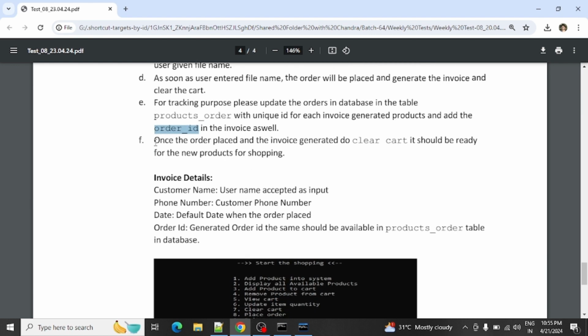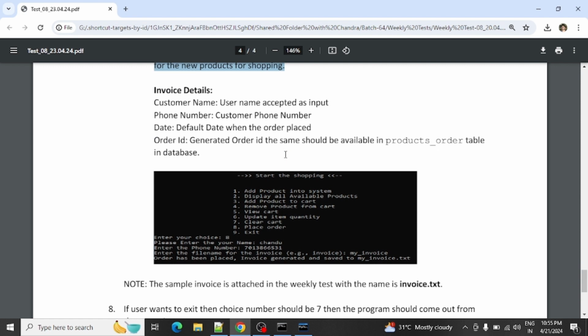So now here the same point I mentioned, what we discussed in point number D. Once the order is placed and the invoice is generated, do clear cart. It should be ready for the next product for shopping. So these are the details. What are all the details that should be included in the invoice? The customer name, phone number, date, order ID. Anyhow, this sample invoice I will be attaching in the weekly test, so you can just refer to it.